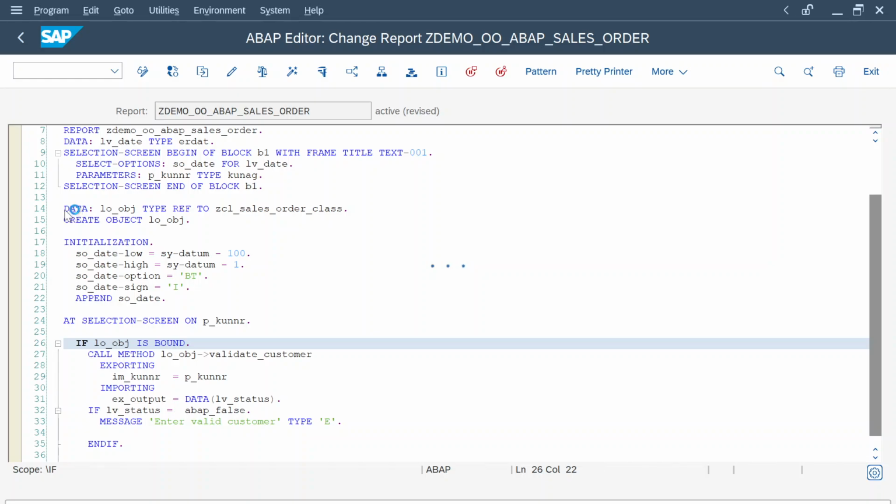So we are creating the object using old ABAP syntax. First we define the object, then we create the object, and then we call the method. In a single statement we can create the object by using inline declaration.